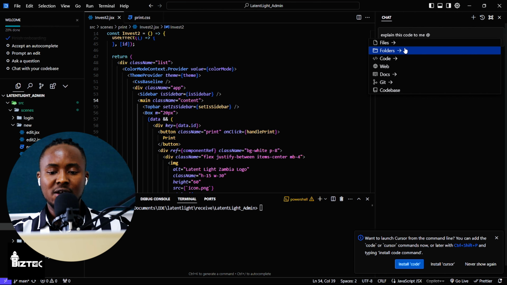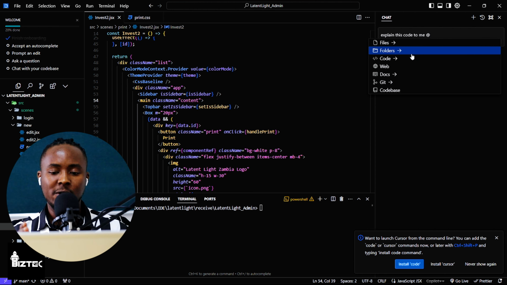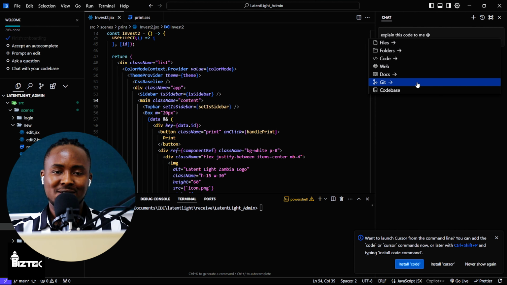So you can either reference it with files, you can reference it with a folder, or you can reference it with the code that you're actually looking at that particular moment, or you can reference it with the web. So basically it's going to go on the web and actually search for a particular context that you're looking for, or a particular document, and as well as Git. So basically this might be a Git repository, and also the code base, so basically the entire code base that you have.